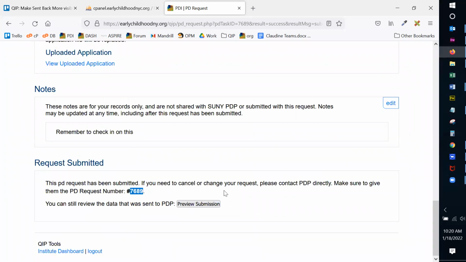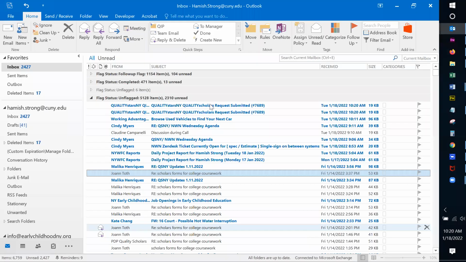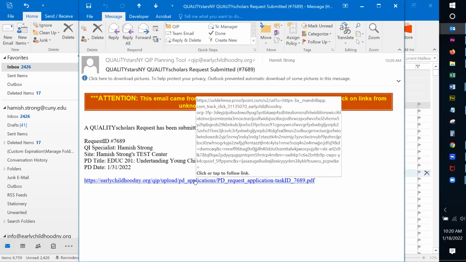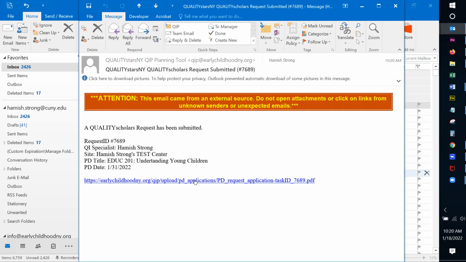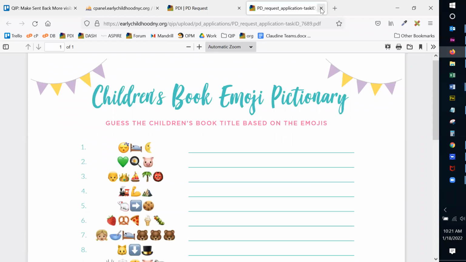And we are all set. Let me take a bop into my email. We can see here's my confirmation. Quality Scholars request has been submitted. Some essential data about that. The request ID that PDP does have and you can reference, but that is our internal ID for this request. The QI specialist name, the site name, the title, and the date. And here we have the link again to the PDF version of the request that I uploaded. And there it is.